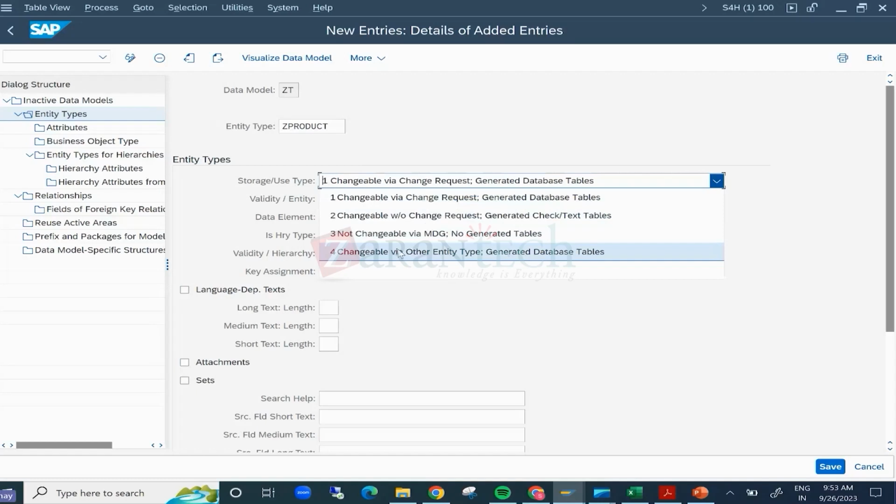Any questions with the type 1 and type 4 categorization? For a type 4 entity, changeable via other entity type, can we change everything or only certain attributes of that entity? Suppose in the material we assign the plant, and in the plant we can change only certain fields with respect to this material, not all. Yes, that is possible.